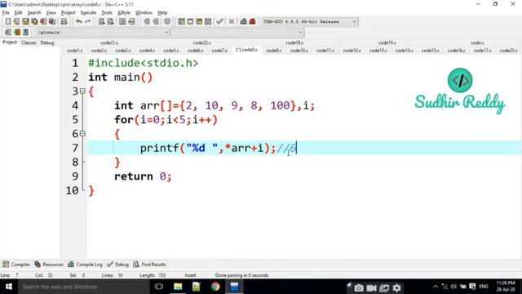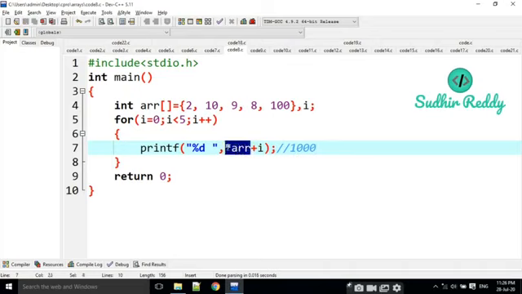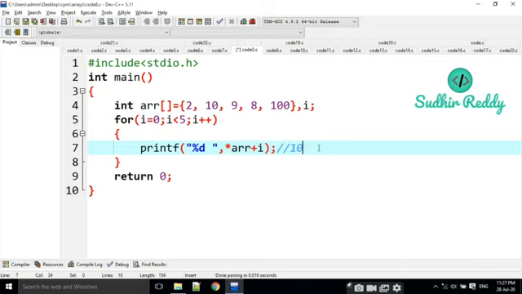For example, say 68 is the address. What is ARR? ARR is the first value's address. For example, the first value's address is some 1000. And what is the value at that address? At 1000, the value is 2. What is star ARR? Star ARR means the ARR, the address of the first value. Star ARR means the first value.